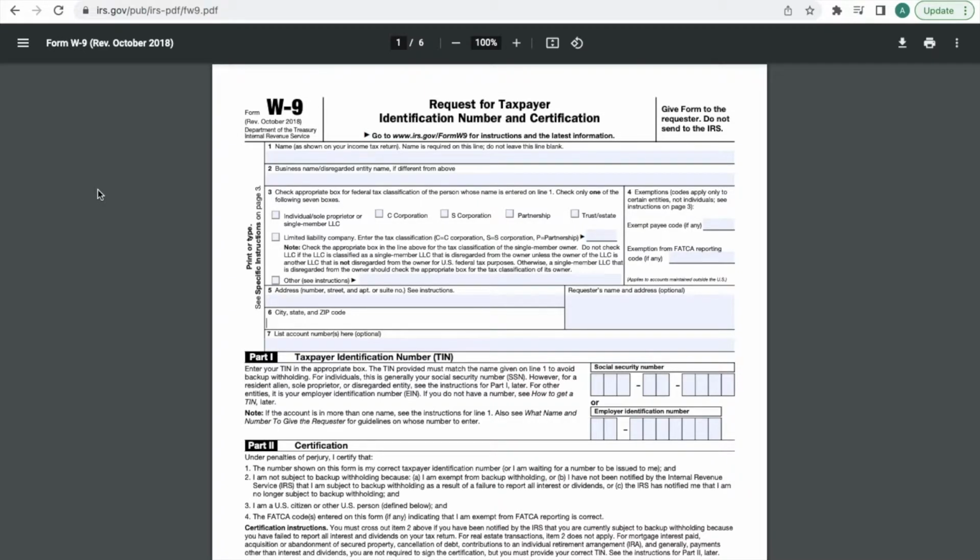Okay, now let's get into how to complete this form. Starting with box 1, you are going to write in your name. You must write in the name that the IRS knows you as, okay? Or that is shown on your income tax return. All right, so in this case, I'm going to be using a fake name, and I'm going to be using Jane Doe.